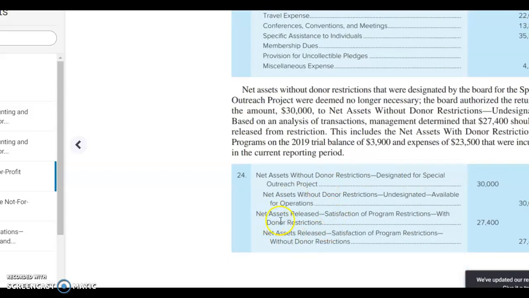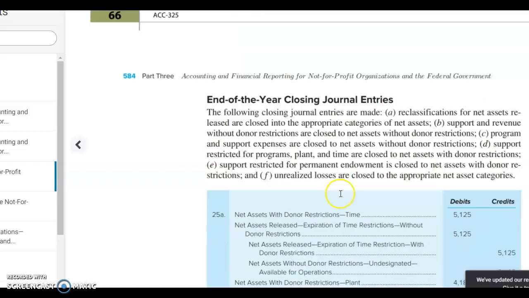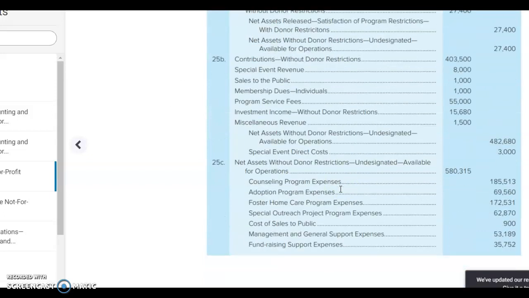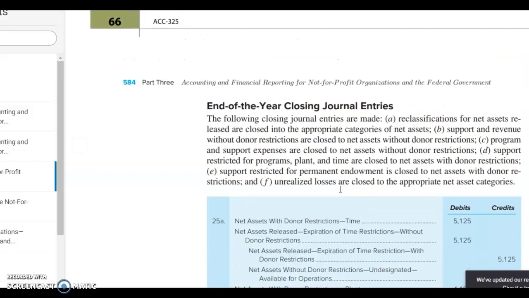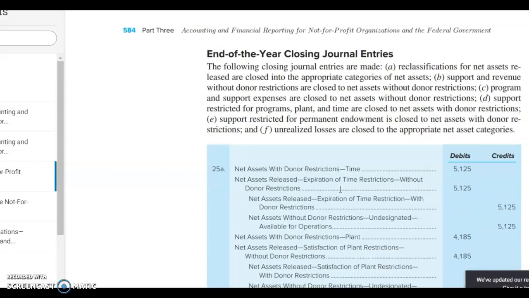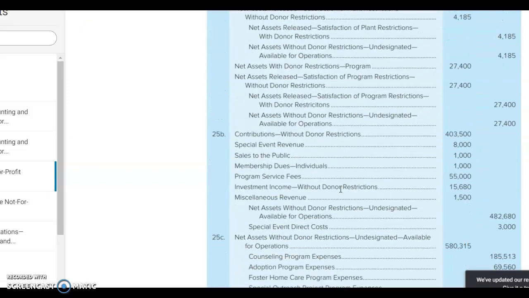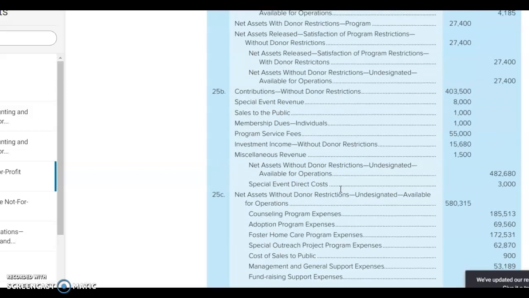And then number 24 here takes you through some of the entries that you would need when you're releasing assets from restriction. So those are the places that I would suggest that you look for some help. And then here's the closing entry examples here on page 66. So roughly pages 60 to 66 should be helpful in doing that problem.